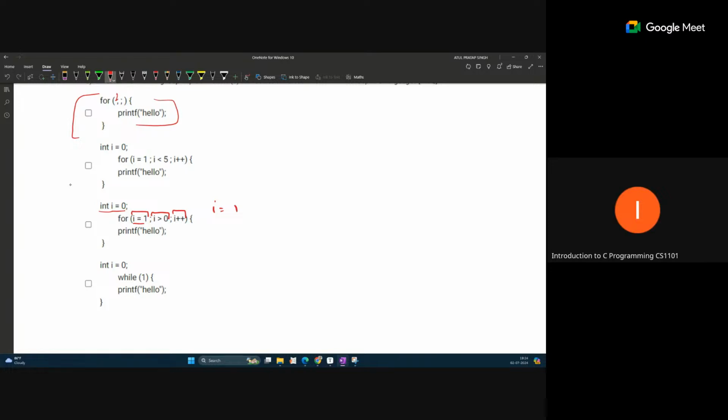Okay, I equal to 1. And now you are taking the condition: if I is greater than 0, then you will enter inside the loop and you will print hello. And now you are incrementing the value of I.